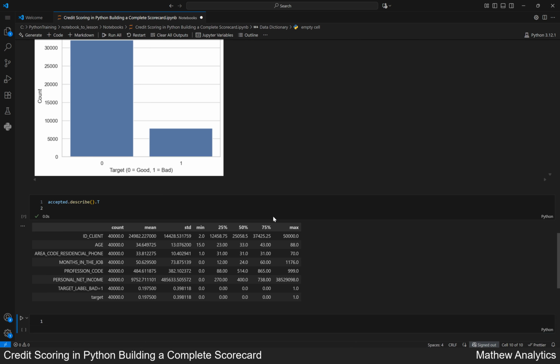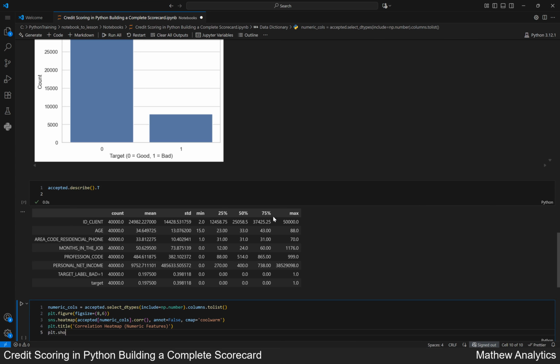Plot correlations among numeric features. Select the columns in the accepted data frame that contain numeric data types. Create a new figure for the plot with a size of 8 by 6 inches. Plot a heat map showing the correlation matrix of the selected numeric columns using the coolwarm color palette without annotations. Set the title of the plot as Correlation Heat Map, Numeric Features. Display the plot to the output.